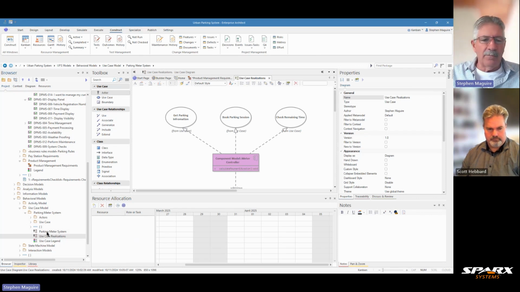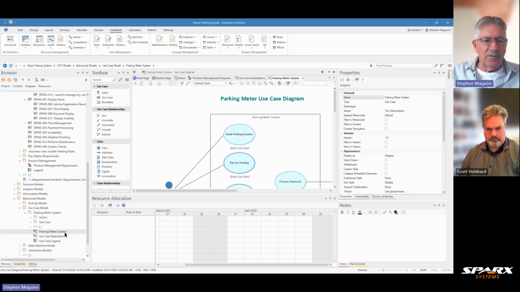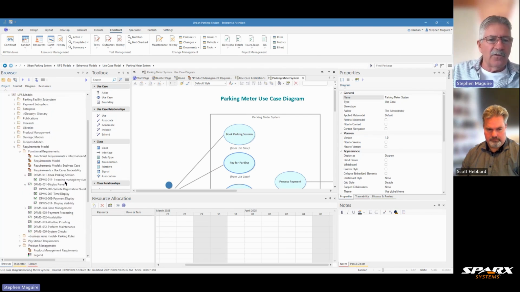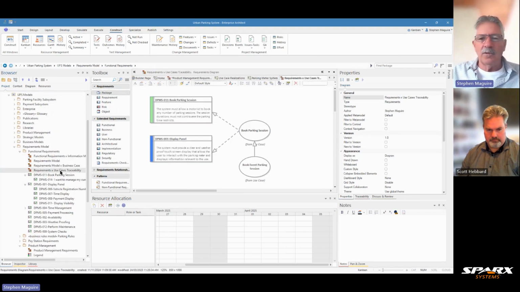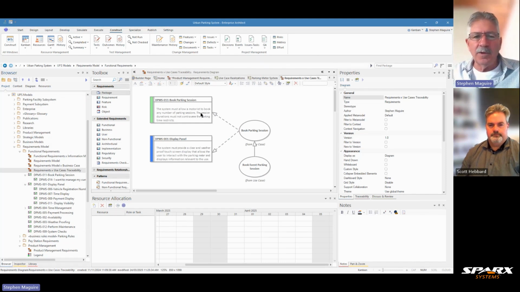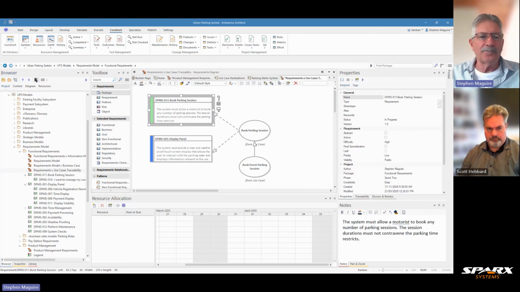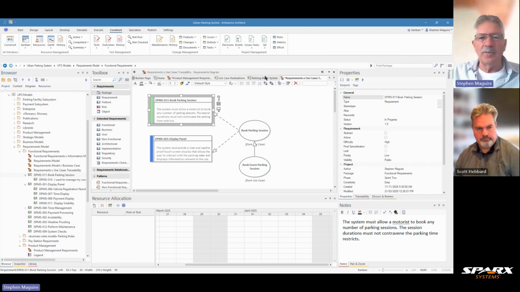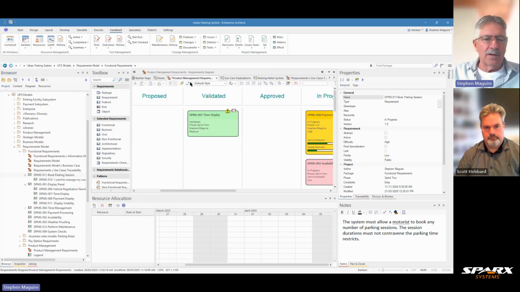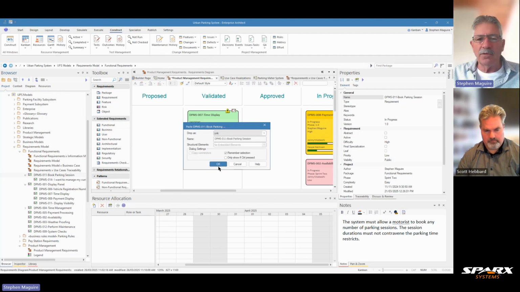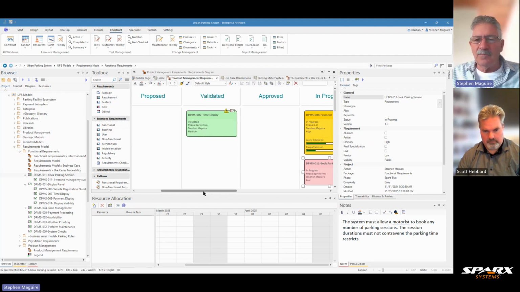Let's have a look at our parking meter system use case one there, and our traceability use case one there. So we've got traceability, so book parking session, and let's have a look at what can happen. Let's find this one in the project browser. So we're moving around our repository. We've opened a lot of different diagrams there to view it. Let's have a look at our product management there, and let's drag this book parking session onto our Kanban diagram. And let's have a look where that went.